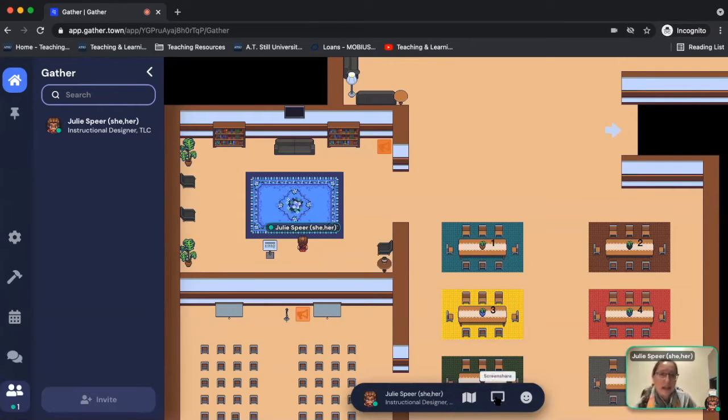Another thing that is helpful mostly for our presenters, but it could be helpful to others in the event. The middle button here is share screen. So that works just like it would on Zoom.